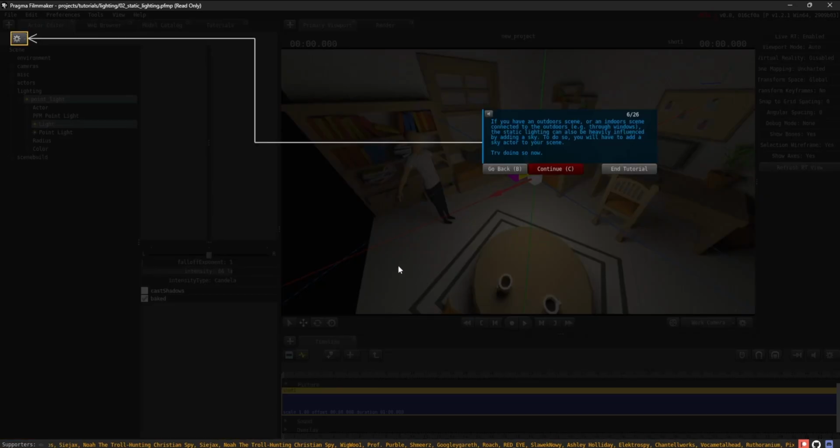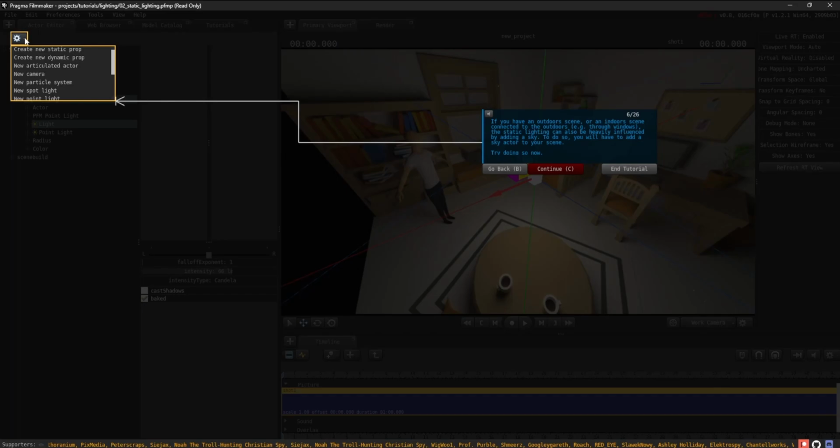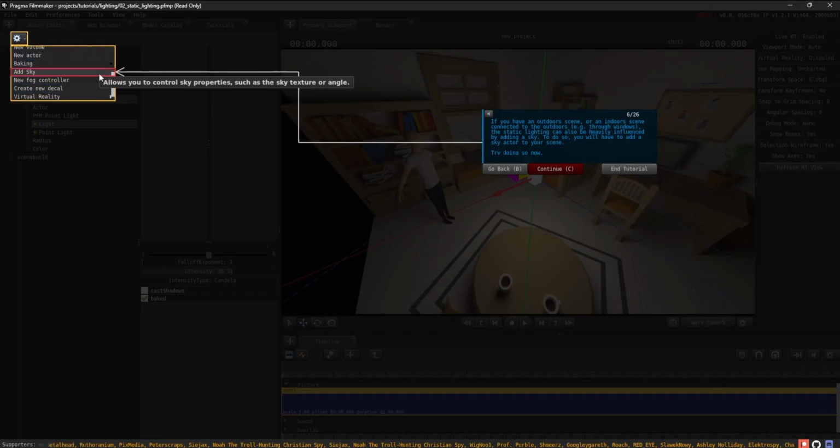If you have an outdoors scene or an indoors scene connected to the outdoors, for instance through windows, the static lighting can also be heavily influenced by adding a sky. To do so, you will have to add a sky actor to your scene. Try doing so now.